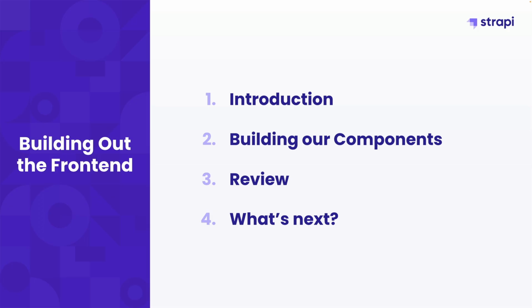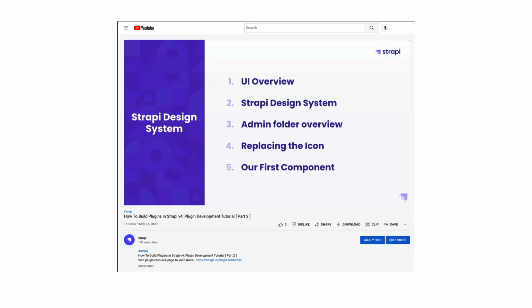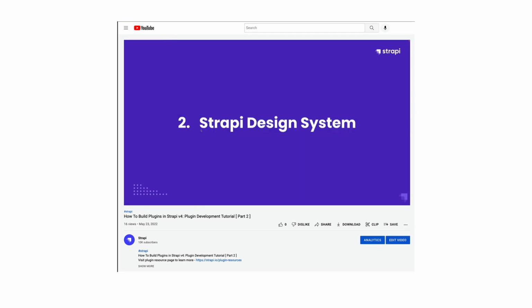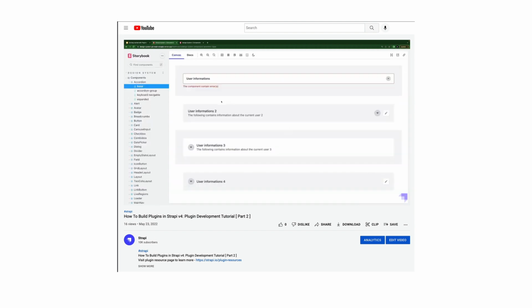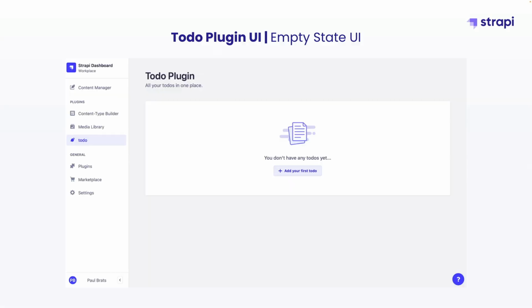But today, we're going to focus on building out the front end. If you're just joining us, please remember that we covered all the important details in the first two videos where we talked about using Strapi Design System for our UI. But in this video, we're going to continue to build the rest of our components.